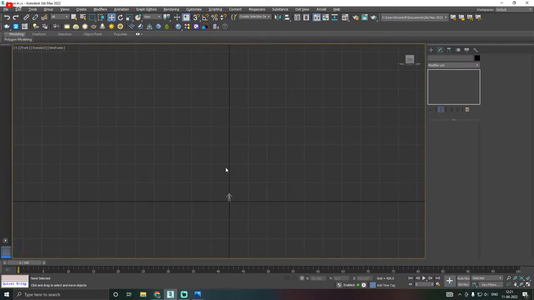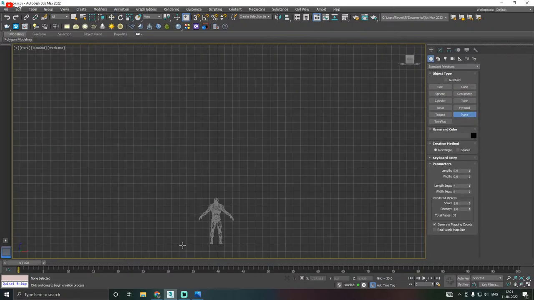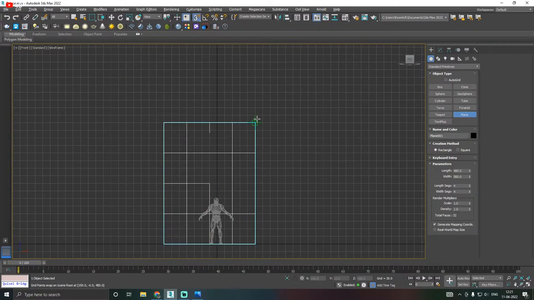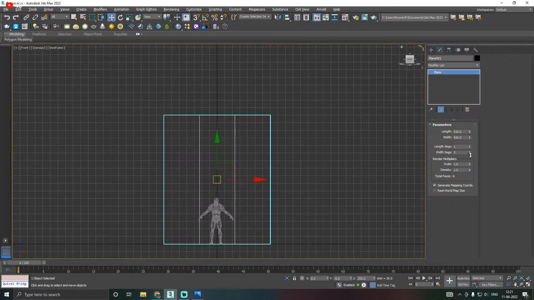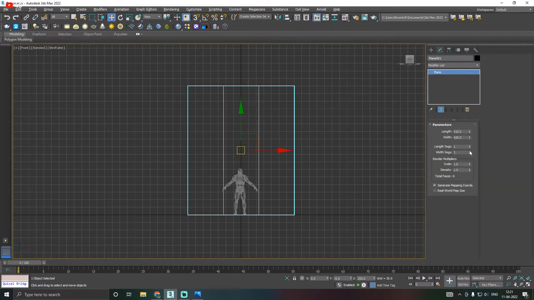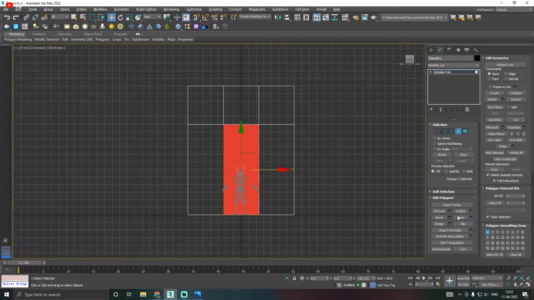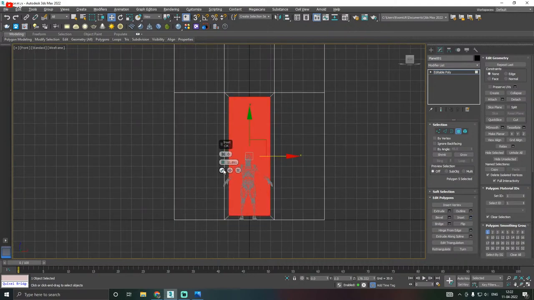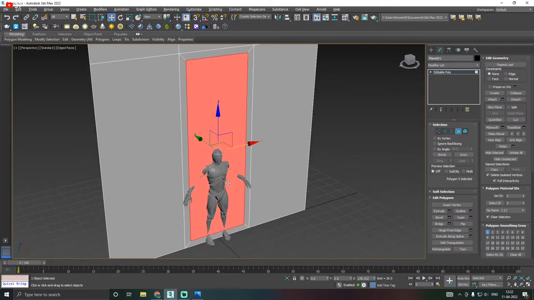So I'm gonna go to this front view. I will create a plane. This plane, then I will convert this one to editable body, or before that I will add two segments here, then I will convert to editable body. I will add extra elements or edge here. Maybe insert this part right here, like this. Then delete it.